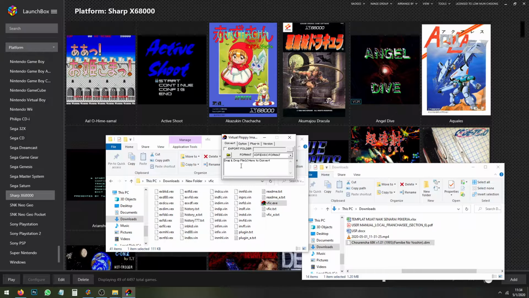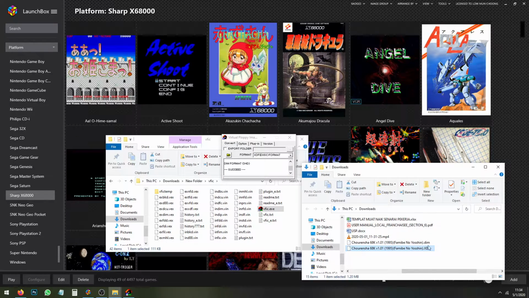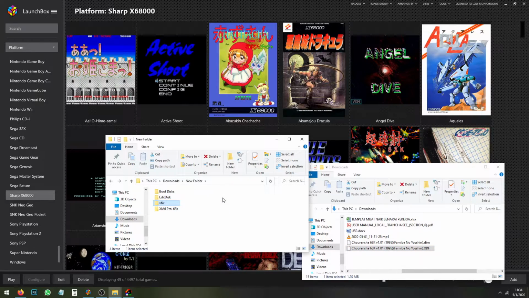And see this little window appearing over here? Under the format here, what are we reading from, or rather, what do we want to export it to? For the X68000, we want it to be in XDF format. So we just drag and drop the DIM image here. And as you can see, the XDF image is automatically generated here. So what do we do next?